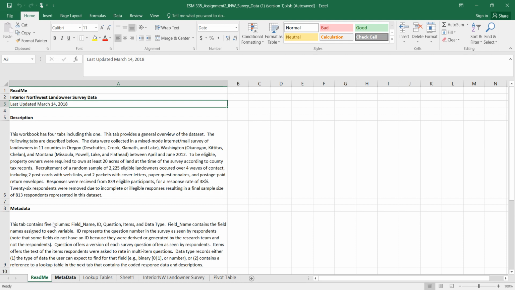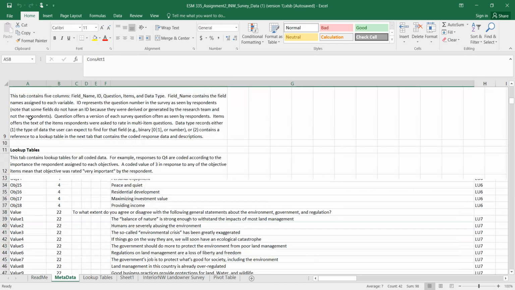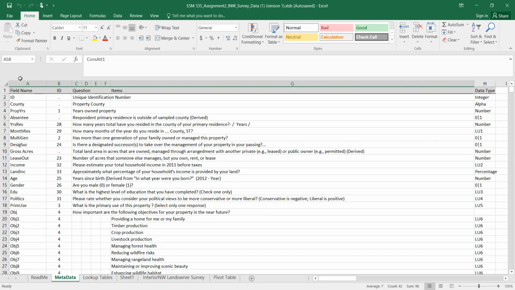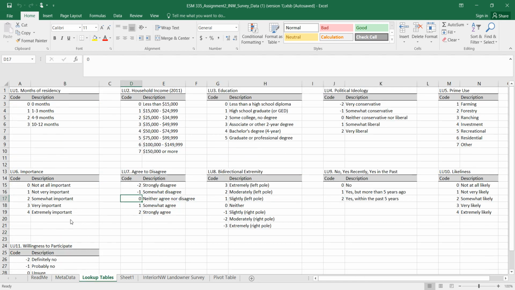If you go to the second tab here, metadata, you'll see all the different fields that are in the data as well as their descriptions. And over on the right, the lookup tables where you can find how the data is coded, or the direct example of how it's coded. If we go to the next tab, we see lookup tables. Here's numerically how the data is coded.